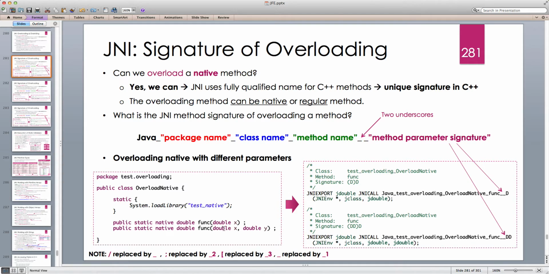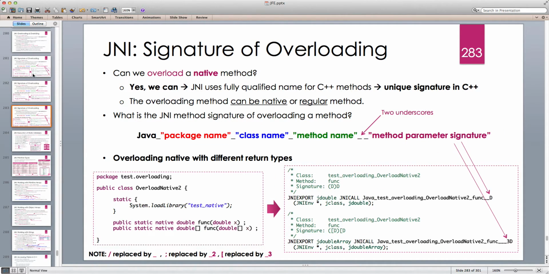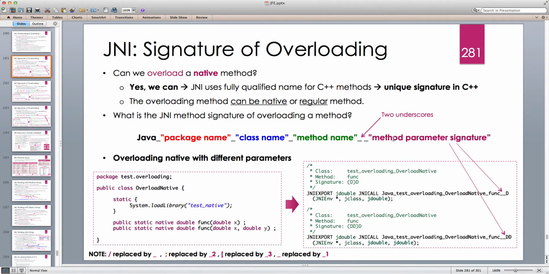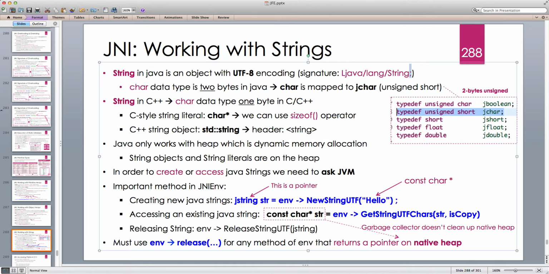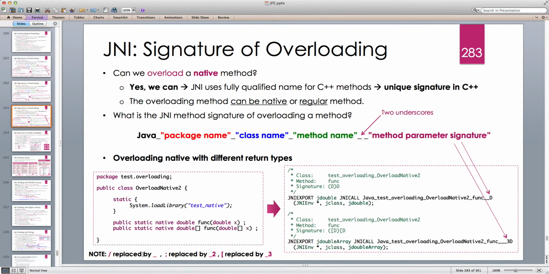So when, for example, we want to overload a native method with a parameter that has a string, then this underscore signifies an overloading of native methods. And if the method parameter signature includes a string, then we have to use L java underscore lang underscore String underscore 2, because semicolon becomes underscore 2. I wrote them here. So a slash is replaced by underscore, semicolon is replaced by underscore 2.